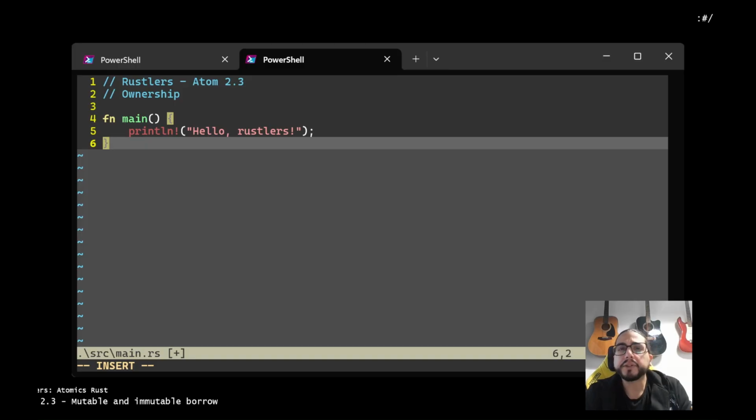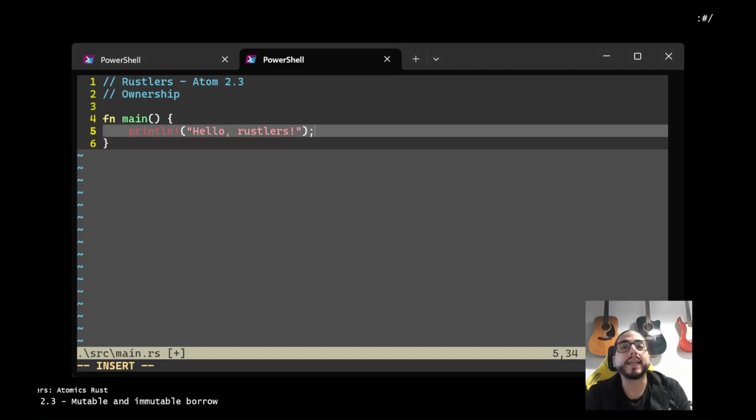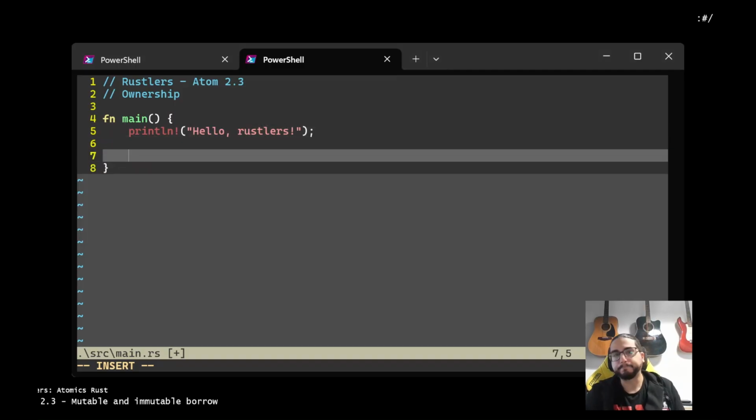The first type of borrowing in Rust is the immutable reference. An immutable reference allows you to read data, but not to change it. You can create an immutable reference by adding an ampersand before the variable.